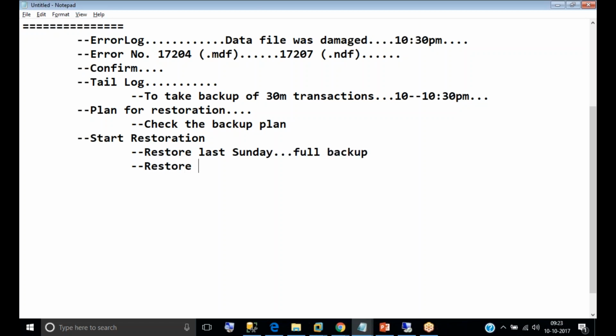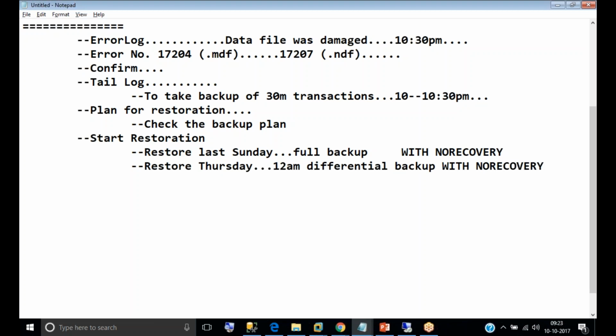After that, restore the latest differential backup, meaning what? Thursday night, 12 a.m. differential backup. The full backup we are restoring with no recovery, right? The differential backup we are also restoring with no recovery.